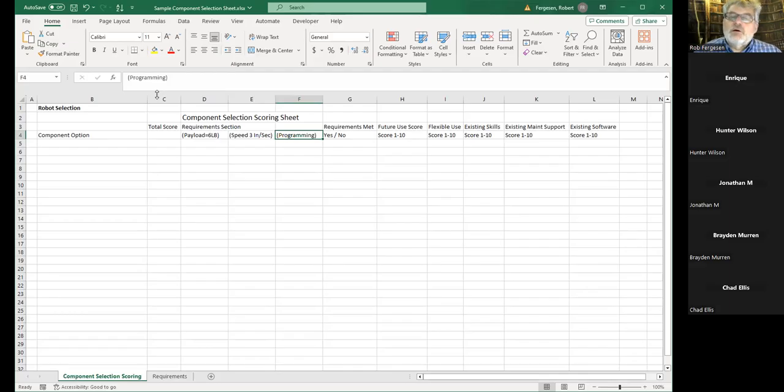Third criteria might be programming. Do I have existing programming software? How complex is the programming? Is it very complex? Is it very simple? Are there major decisions to be made? And this might be a complexity question.